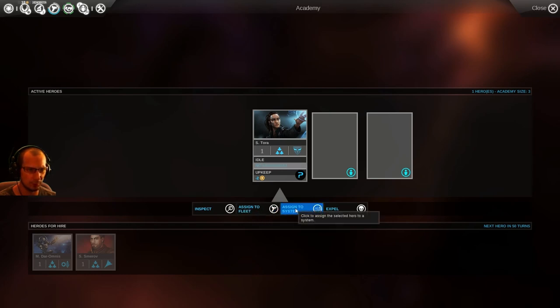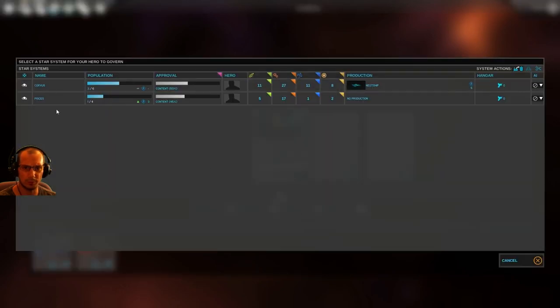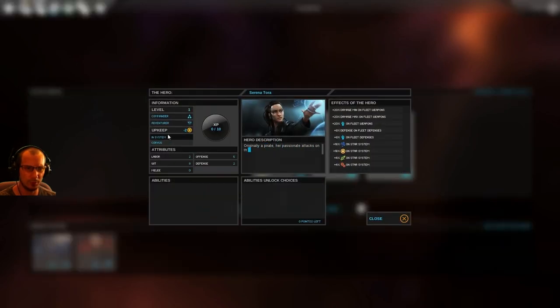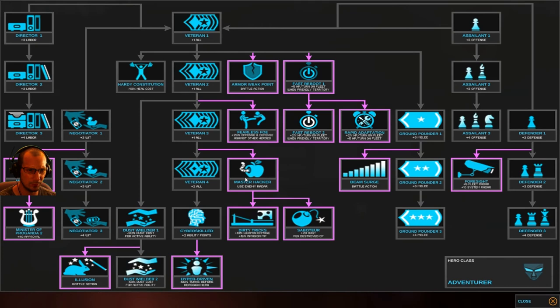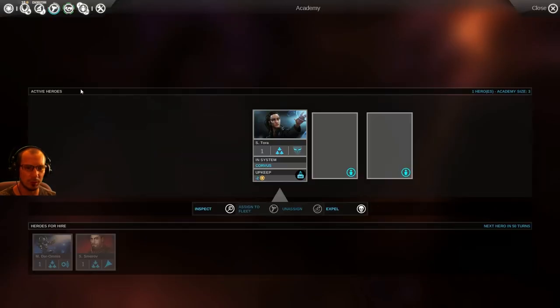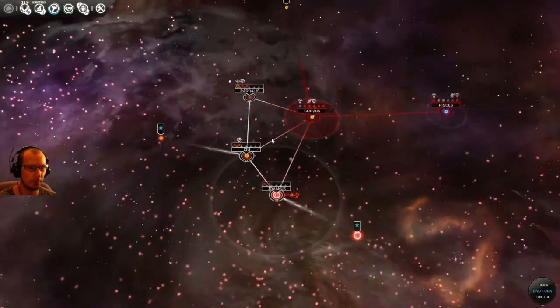Assigned a fleet or assigned a system? I'm gonna assign her to Corvus. I don't know if that was the right choice. Adventurer and commander. But it says she's got adventurer, fearless. Yeah, plus 20 dust. Oh shit, commander. Battle action. Oh, whatever, it's my first game. Okay.